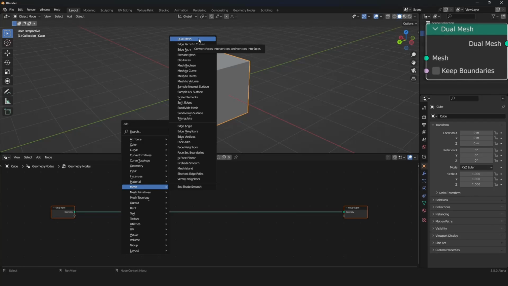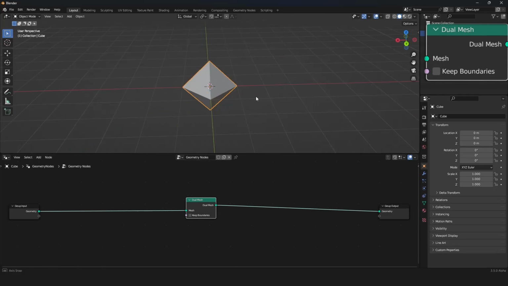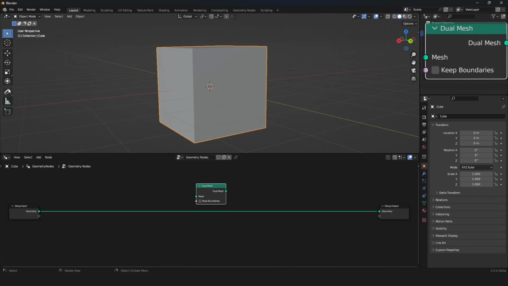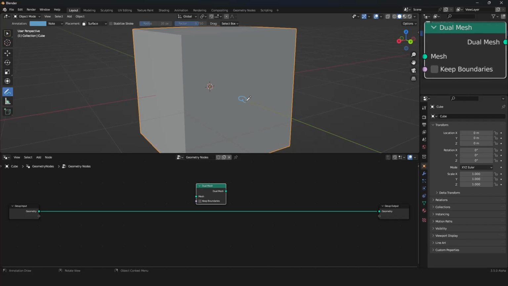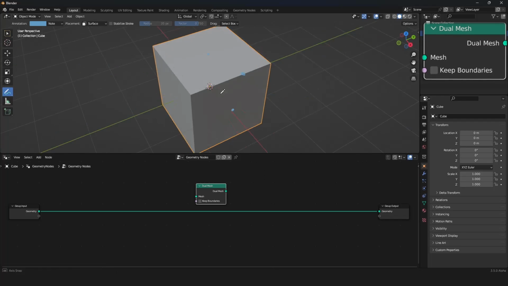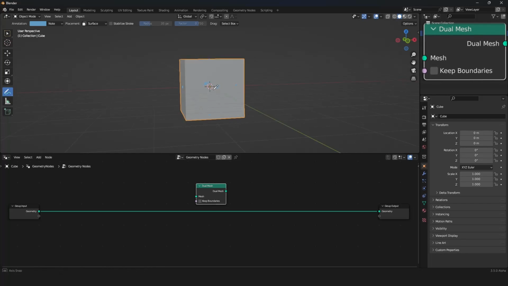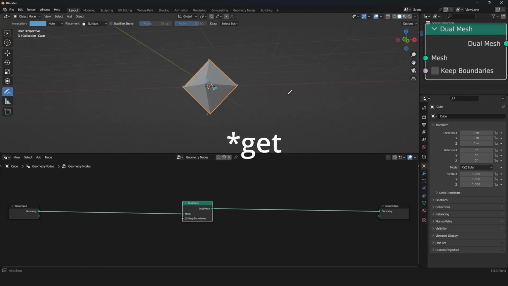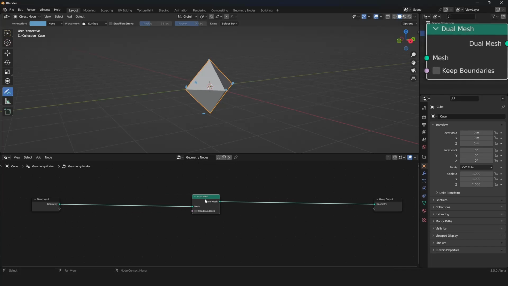So the first node is the dual mesh node. If you use this node, it seems quite confusing, but what it does is it takes every face and puts a vertex for every face. So a vertex here, and a vertex here, and a vertex here. Then it connects all of those vertices and creates a new mesh. And what do we got? Exactly this. So with this node, you can also create really cool effects.